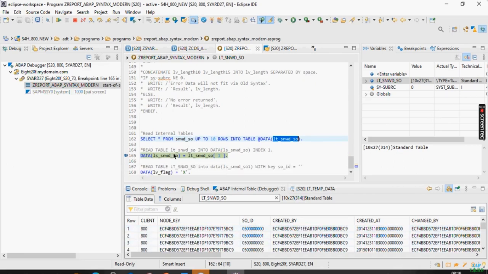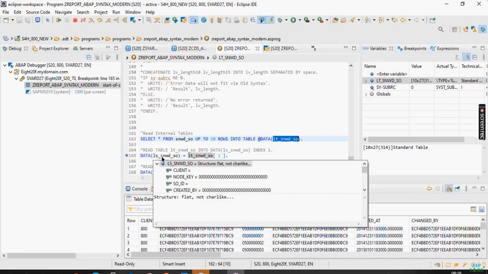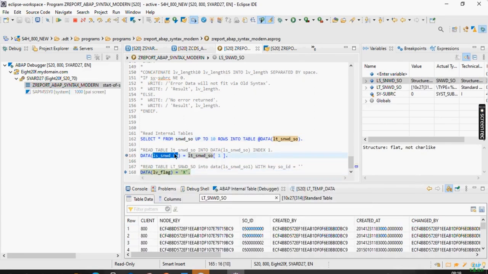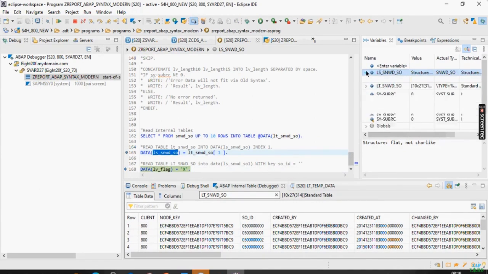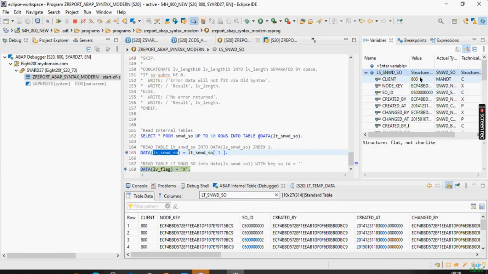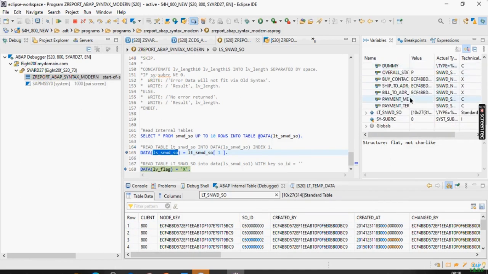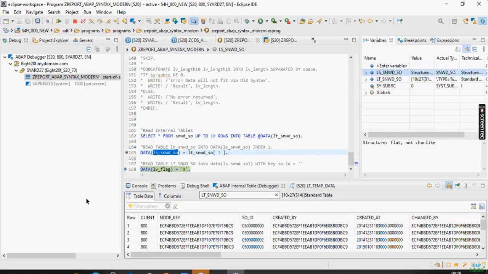If you see here, ls_snwd_so, if I double click on this, actual type snwd_so, structure, length 314. If I expand this, see here, the entire data came with respect to index 1. Index 1 is 5000. Whatever data you are seeing here, the same data is here. Same data, entire data.